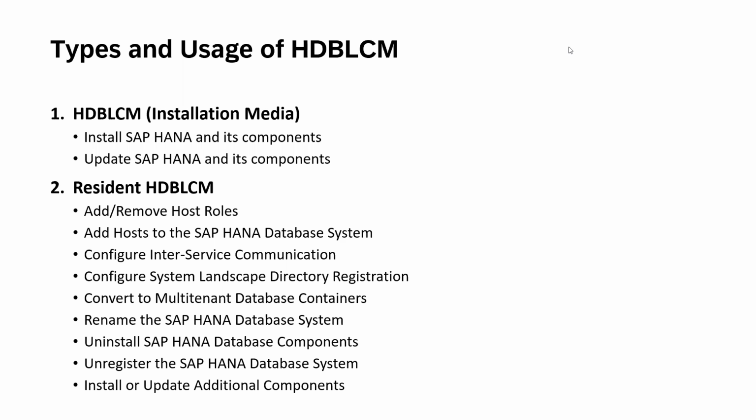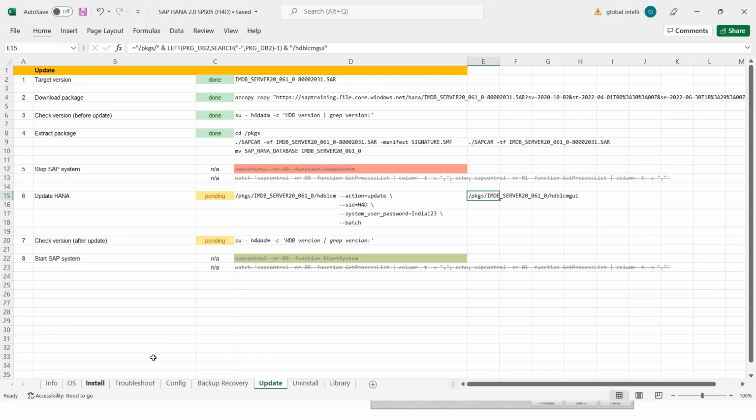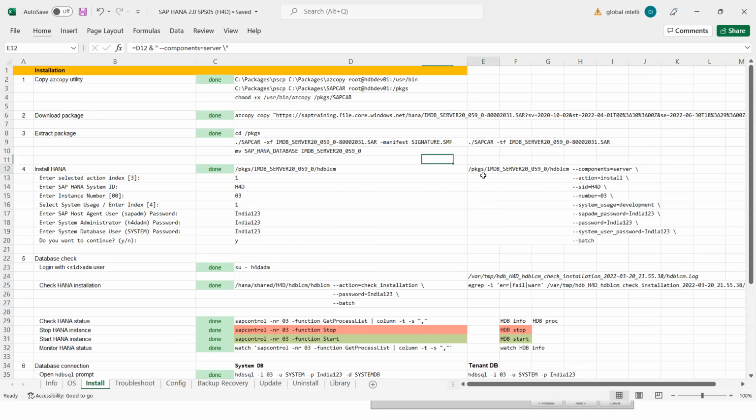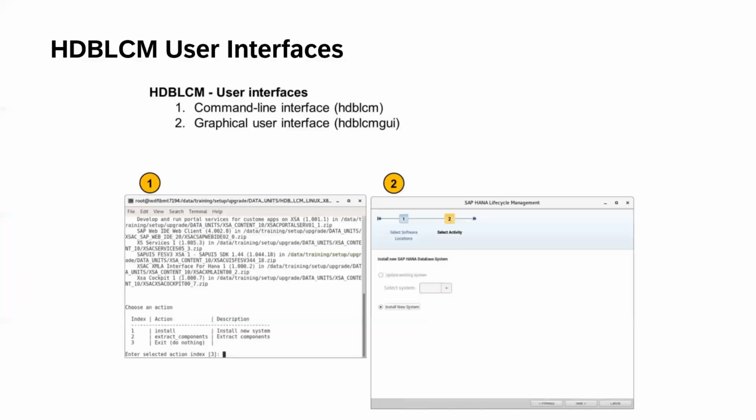Now, the second point, the HDB LCM user interfaces. How to access the HDB LCM user interface? There are two options over here. One is the command line interface, the HDB LCM, and second is the graphical user interface, HDB LCM GUI. We have seen both of these. At the time of installation, we used the HDB LCM command line. If you remember from our Excel sheet, we used this command to do the installation, so this was from your command line interface. We have also seen the GUI screen, this is the GUI screen for HDB LCM GUI.